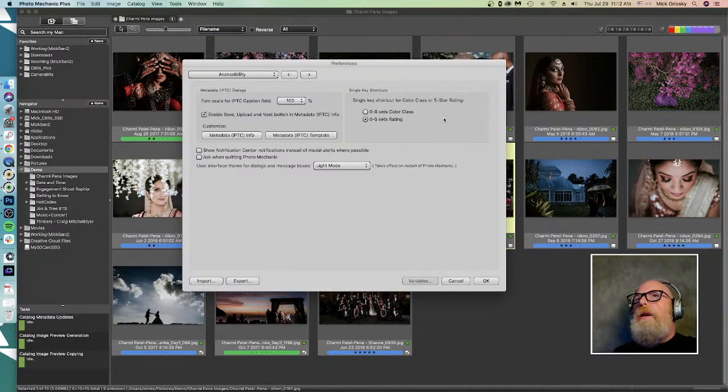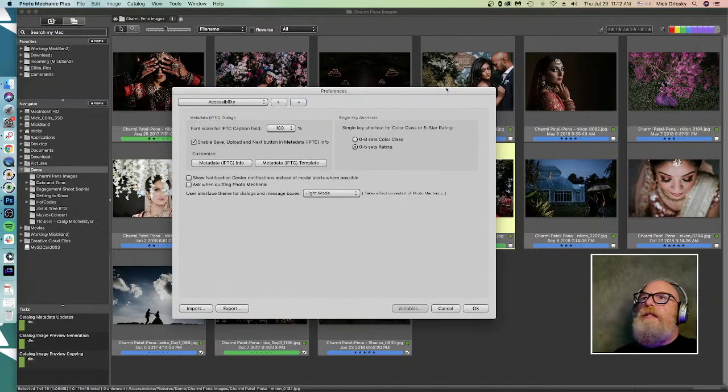So there are 3 main ways to rate or evaluate a photo in Photo Mechanic: assigning a color class, assigning a star rating, or giving it a tag on or off. My primary system is to use star rating, so I have the single key shortcut set to rating. All this means is that when I'm looking at a photo in Photo Mechanic, if I just hit the number key 0 through 5, it will assign that star rating to that photo. If I were to set this to color class, the single key would actually set a color class. So 1 would be red, 2 would be yellow, 3 would be green, and so forth. So you can configure this however you would like.